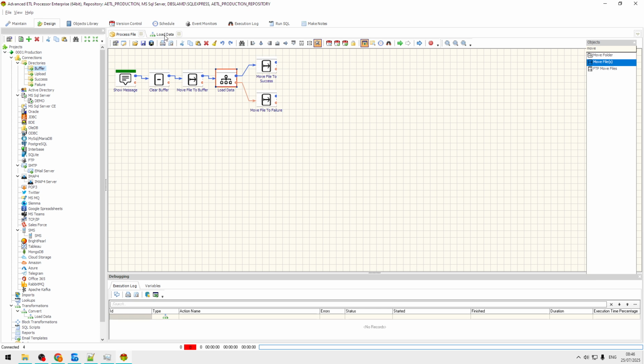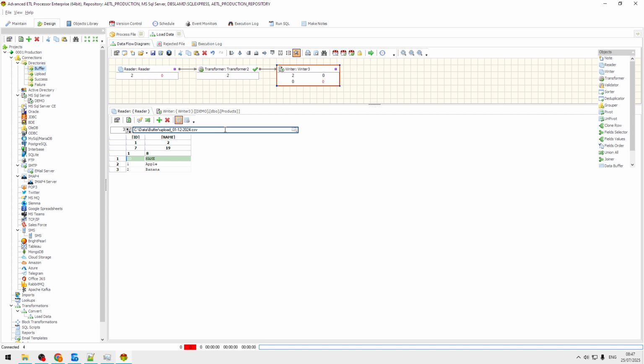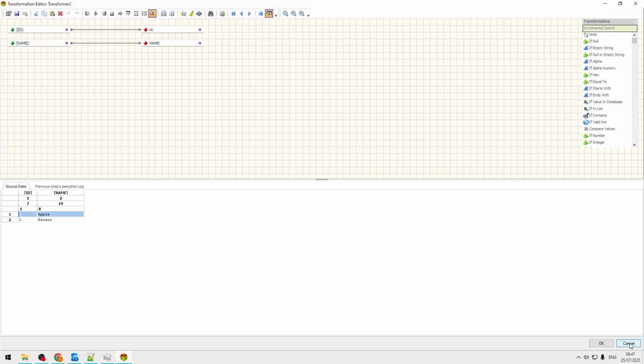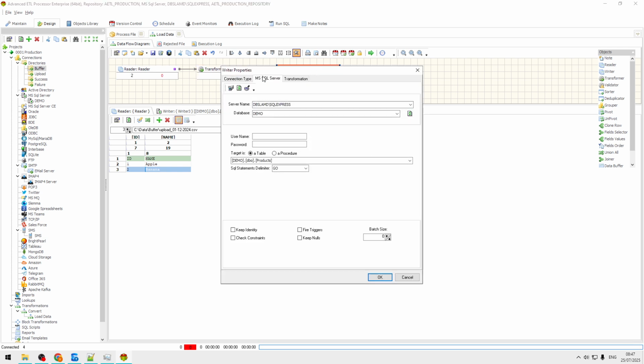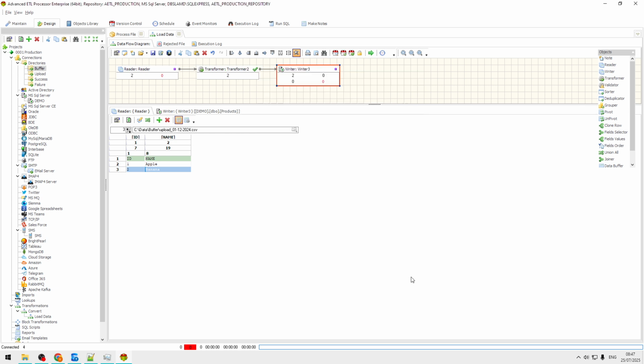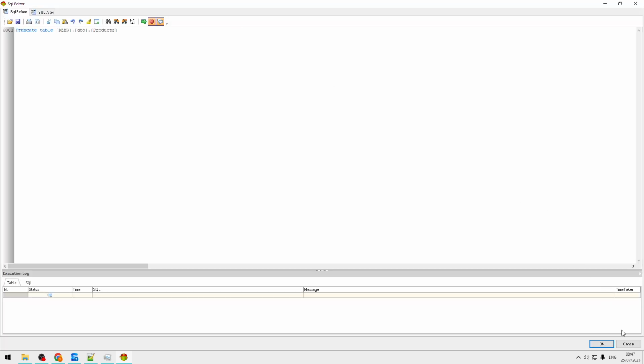Let me show you the action transformation. It's very simple. We are just pointing to this file at the moment, not doing anything special. These are the writer properties, the product table, also truncated. This is just an example.